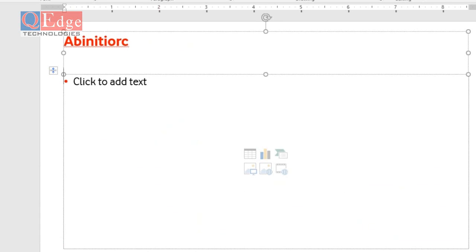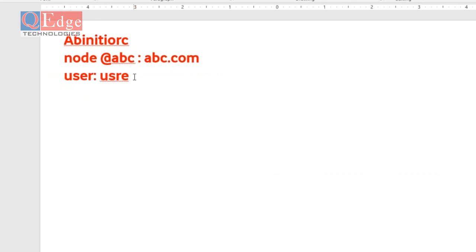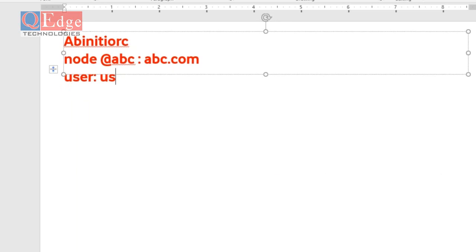It contains the node details, the 3 nodes. Let's say you have an alias, right? Let's say it's ABC, and then abc.com. Then the user ID, user1. Then the encrypted password that we have to pass in.